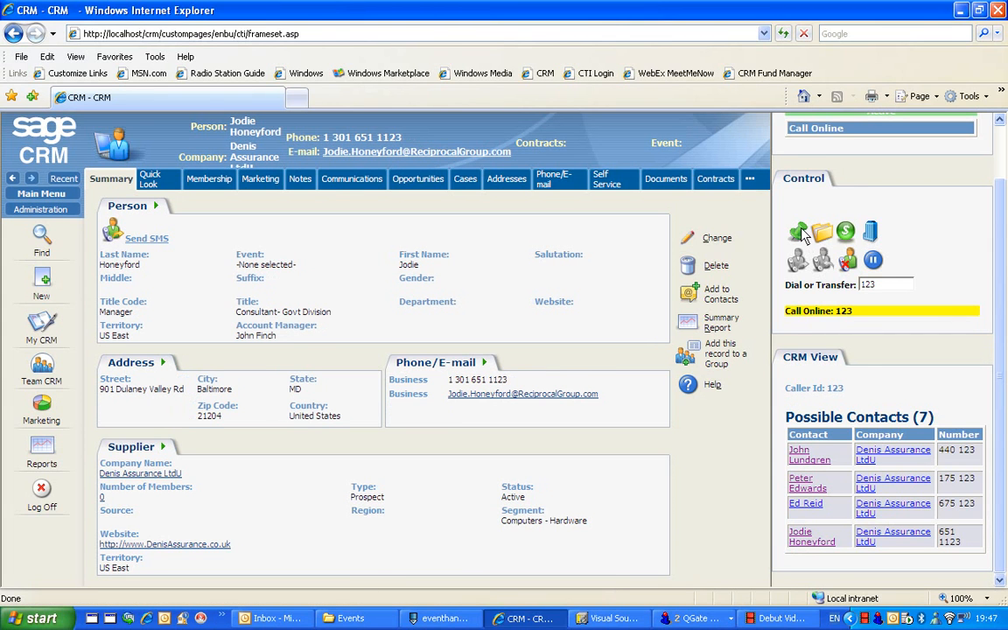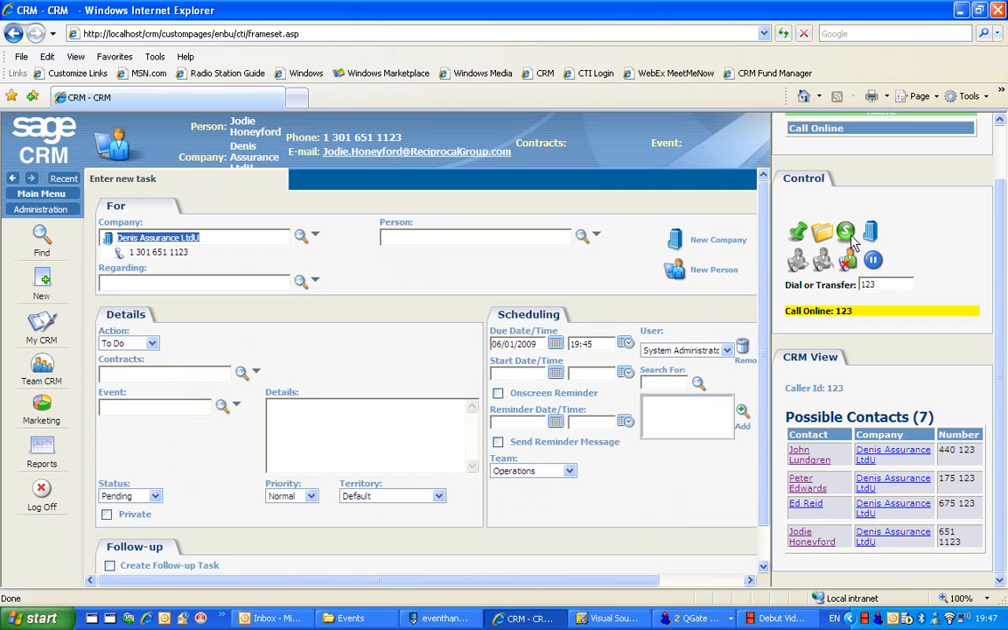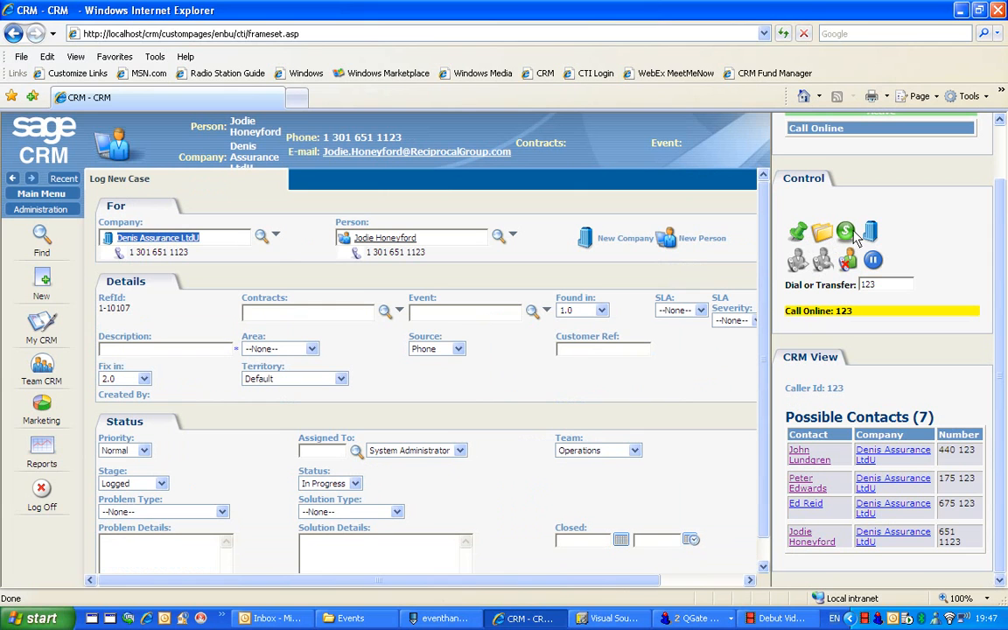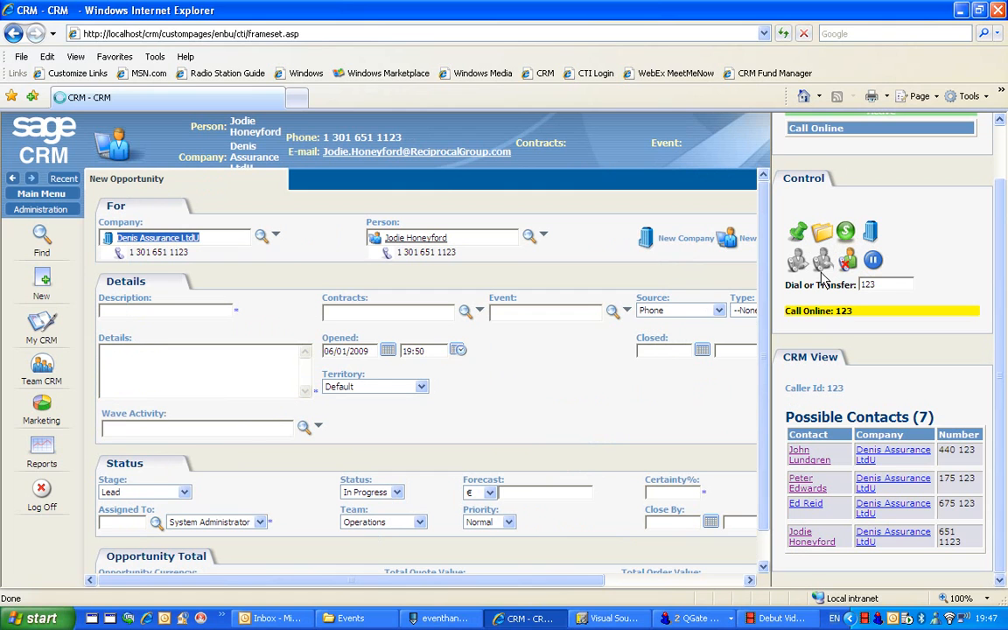You can use utility buttons in the control panel, so for example to create a task against the context that you're in at any given stage, or it might be to create a case, which is a typical thing for a call center type scenario, or it may be something like create opportunity. The point to make is that all of these buttons are completely customizable in terms of what you offer to your client at the end user.